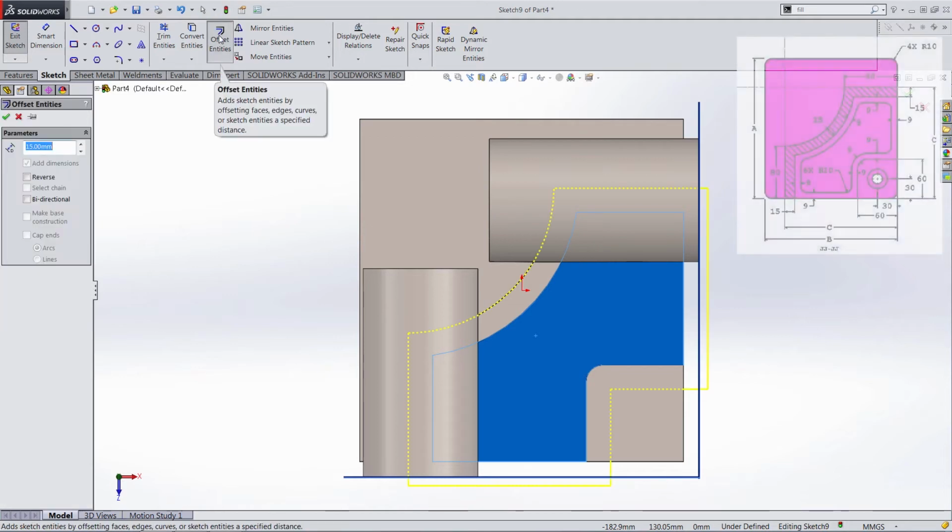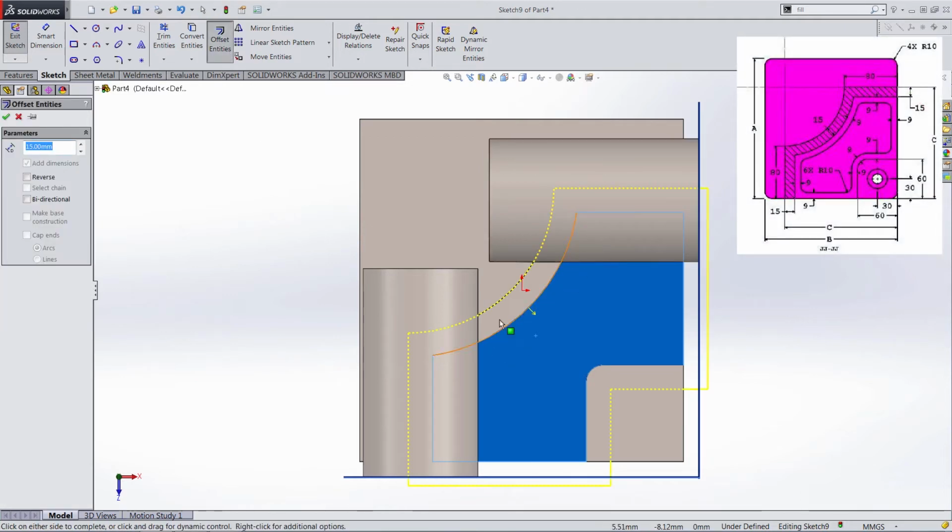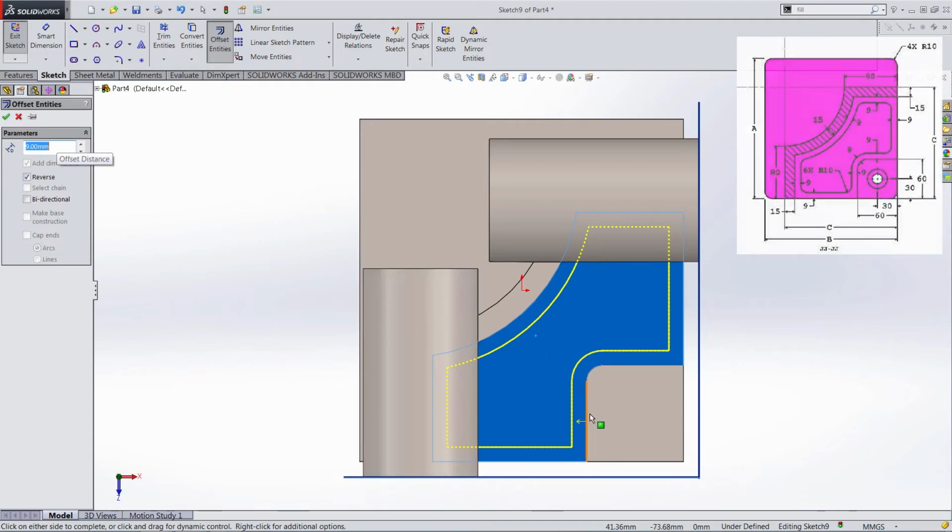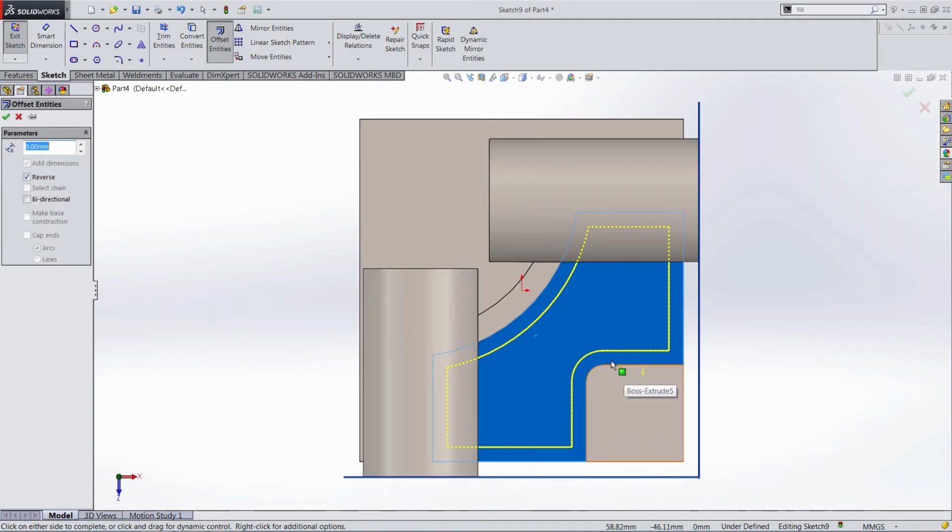So like I said, offset entities, and that is already selected, so you can see that we have an offset to the outside. We want to reverse that direction, and you can see that's a dimension of 9. By creating that fillet before we did the cut, the offset entities tool hugs that bend exactly 9 millimeters all the way around. You don't need to worry about what that angle is.